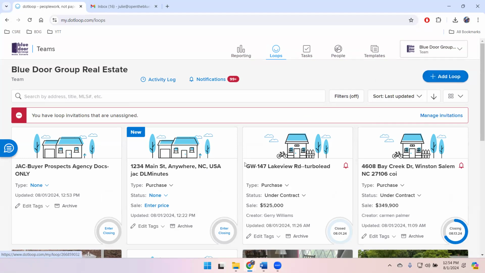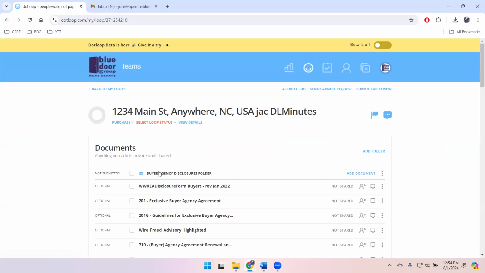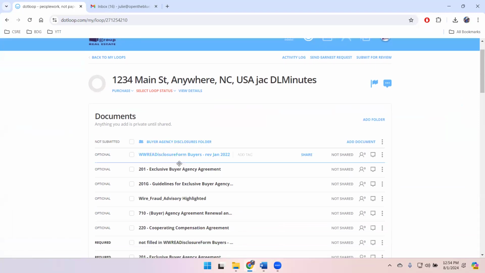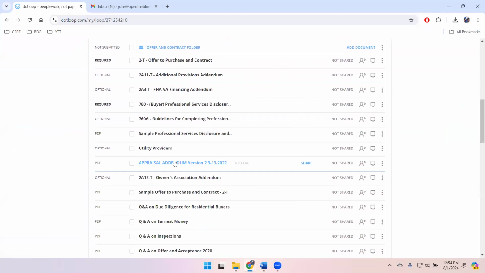I have gone ahead and created my transaction loop just for simplicity of this video. I selected the buyer resale template. So now when we go into this new loop, you can see I have my template populated. So here's my buyer agency disclosure folder with the buyer agency paperwork. I have my offer and contract, etc.